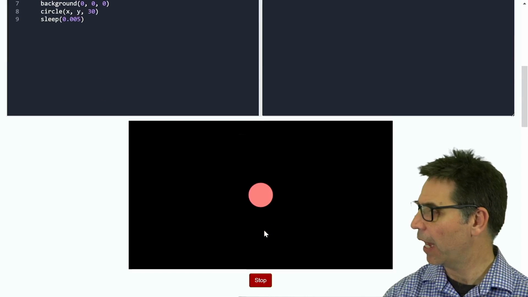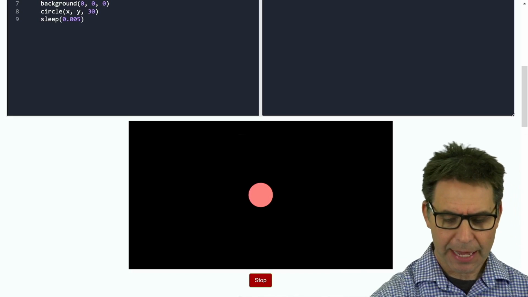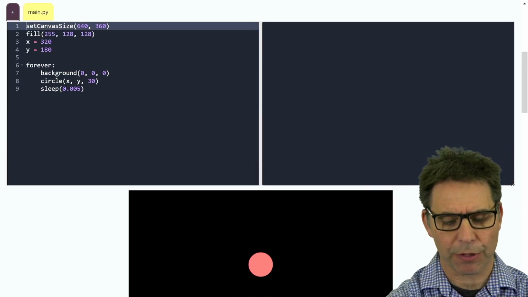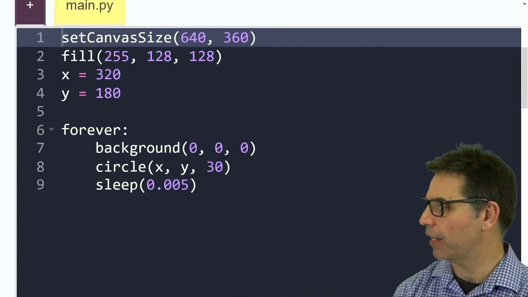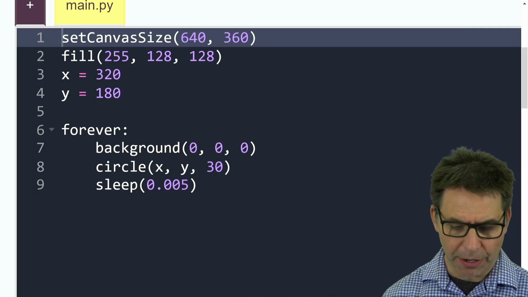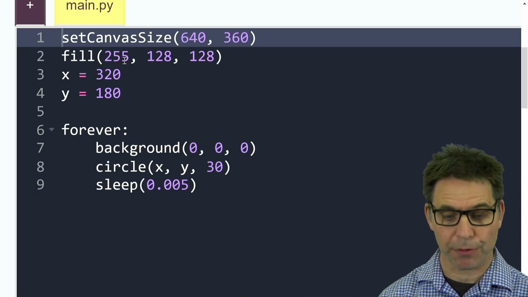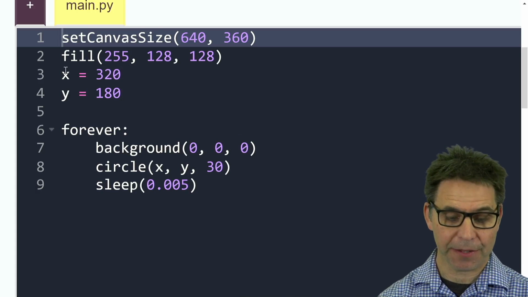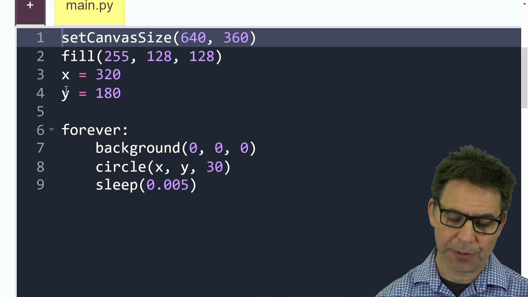what happens. We have this peachy looking circle drawn right in the middle of the screen. And it is really important to look at the code that's there, the starter code, and understand what it's doing. So let's take a look. All right, we have the first line which does set canvas size, sets the canvas to 640 pixels wide, 360 pixels high. We have this fill command which sets the color of any subsequent shapes we draw to that color. We are assigning the value 320 into the variable x, and we're assigning the value 180 into the variable y.